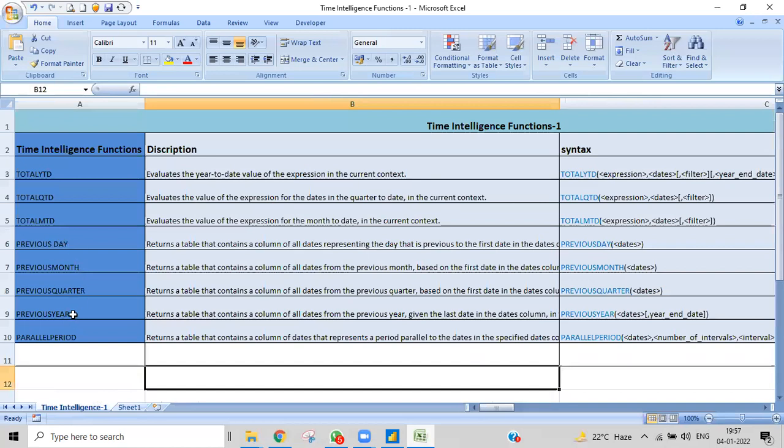We do have different functions to achieve that. At the same time, we do have parallel period also, which compensates for all these things. We'll learn one by one, and after that we'll check parallel period. And we do have some other things that we'll learn tomorrow. We'll go with these things for today.